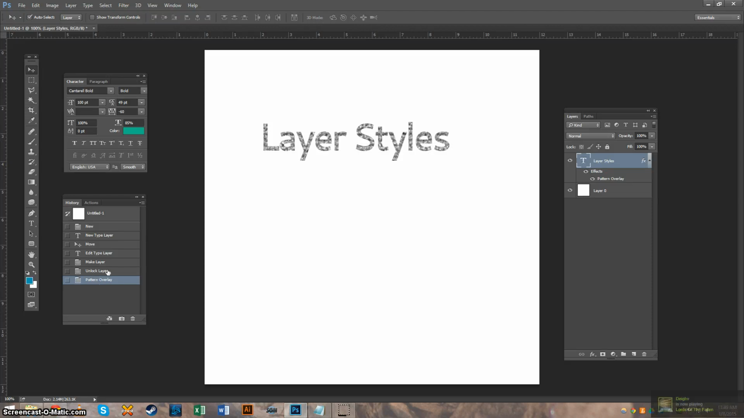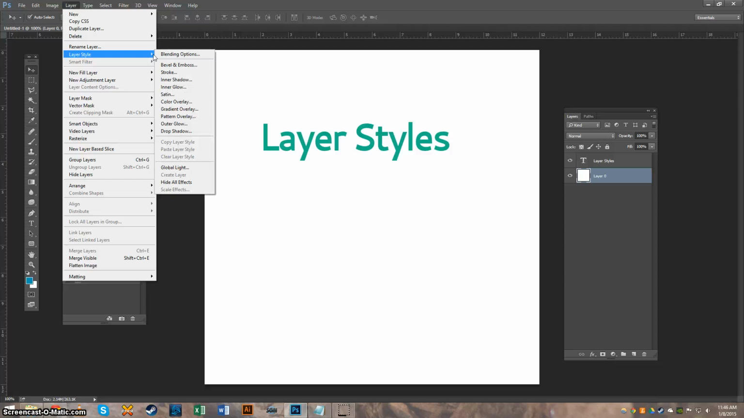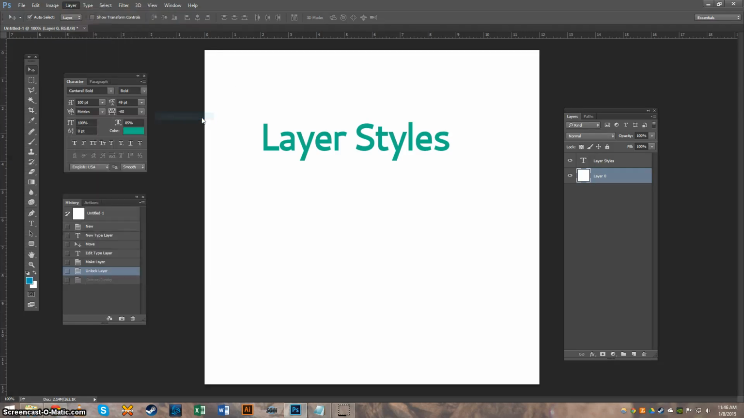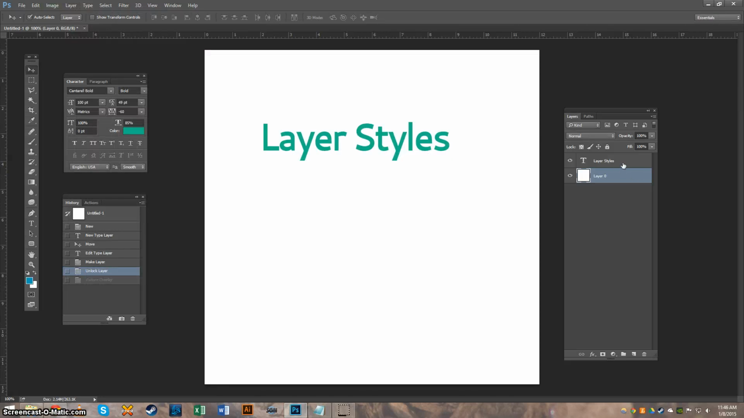I'm going to undo that, and again go up to Layer, drag down to Layer Style, excuse me, and drag down to Pattern Overlay. And it does. Oops, I have the wrong layer selected.